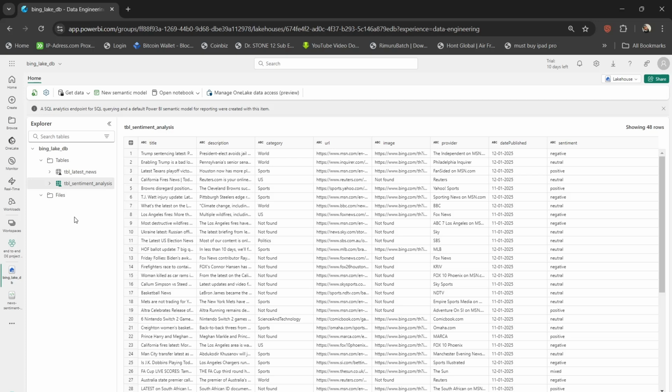So in the semantic model, we can specifically choose this TBL sentiment analysis instead of all the tables, because we're just choosing what we are interested in working with. This way our semantic model only uses what's required, doesn't have any extra data, and doesn't take unnecessary space. So everything is basically well optimized.